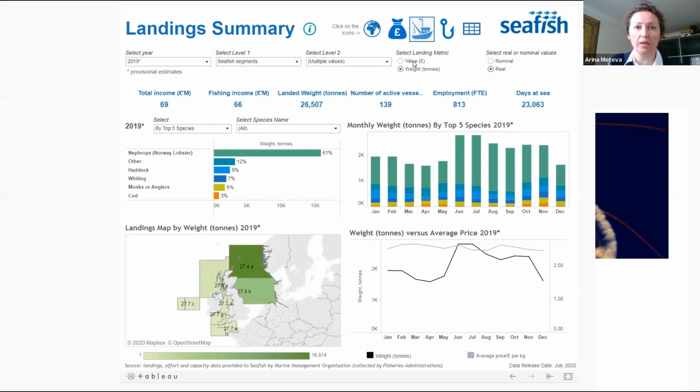So in this case, it's a weight. And again, for the values, I can also switch between nominal and real. The year is set by default to 2019, but you can select any year you're interested in. And again, this dashboard is defined to analyze a specific year.